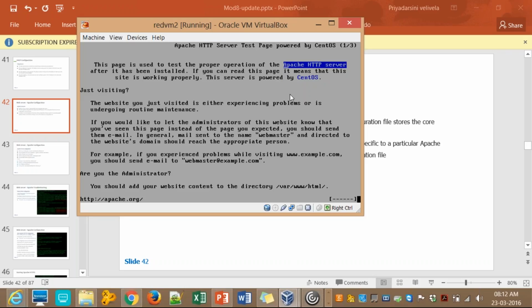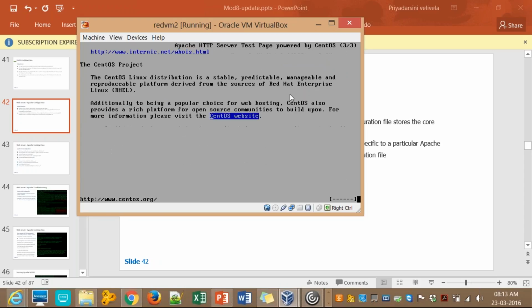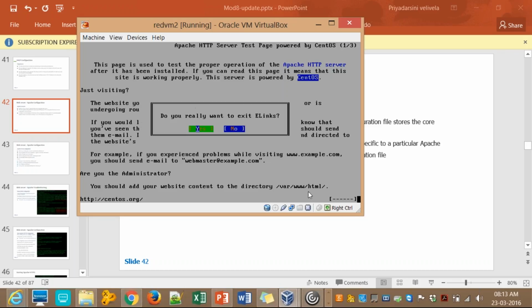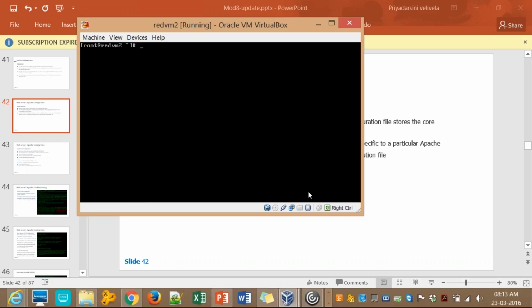So this is the welcome screen for Apache. This page says that the HTTP service has been successfully installed in the system. It also provides a lot of additional information. As you can see, it says, are you the administrator? You should add your website content in the directory /var/www/html. So press Q to get out of it, and then you need to go to /var/www/html.